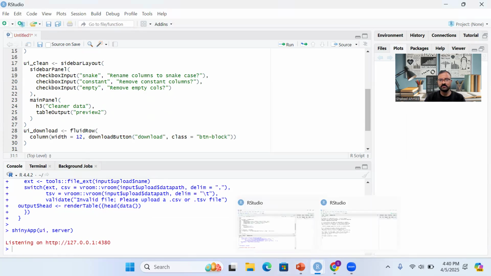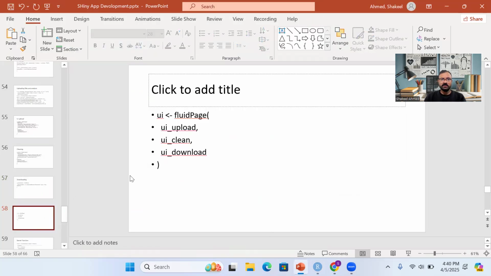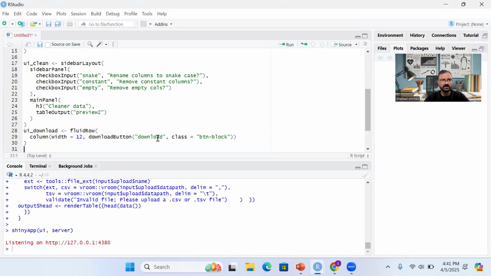And then we need to add the server function, that will basically be a reactivity function that starts with the input and gives you the outputs. And we can just use a UI fluid page above this, and then within this UI fluid page we can add all this. So you can just change it if you want to change.